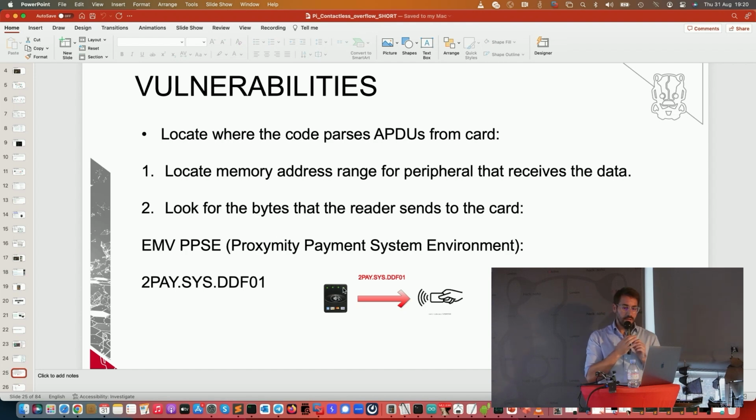So the plan here was, okay, between those 1,600 functions, I want to locate in the code where the firmware starts to receive data from the card, where it's parsing information that is user controlled, in this case from the card. There are several ways, but the way I found pretty quickly was that I was familiar with some EMV protocol stuff, and I knew that there was something called the Proximity Payment System Environment, where, like I said before, the reader is the one that starts the transaction.